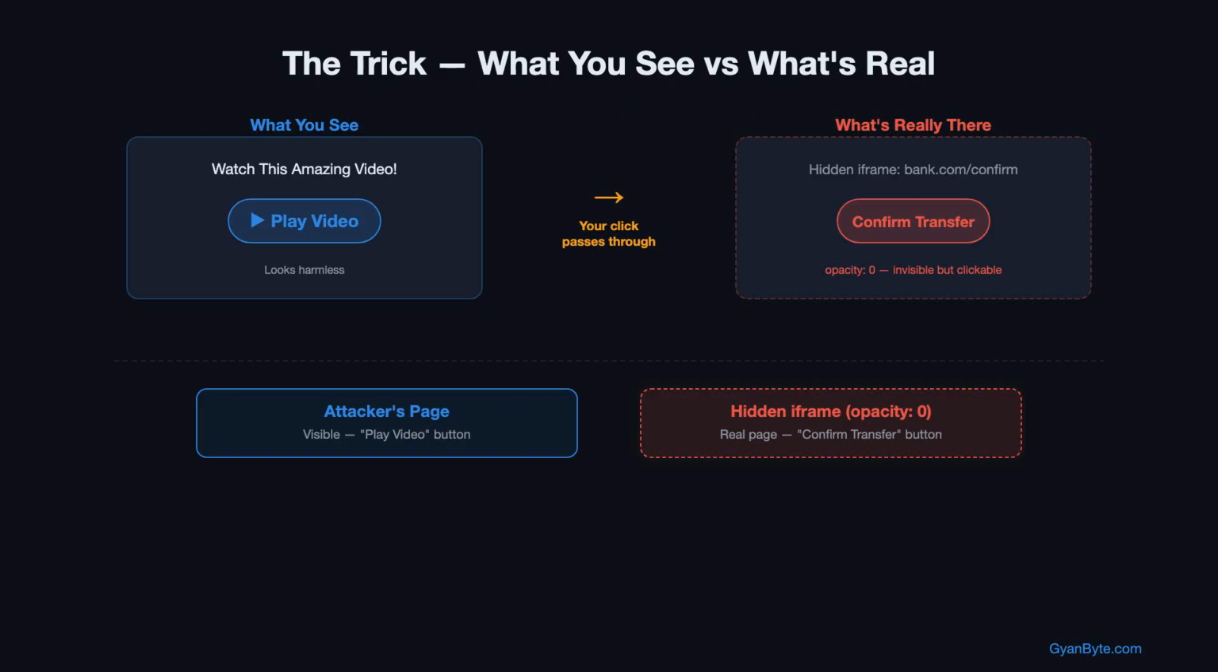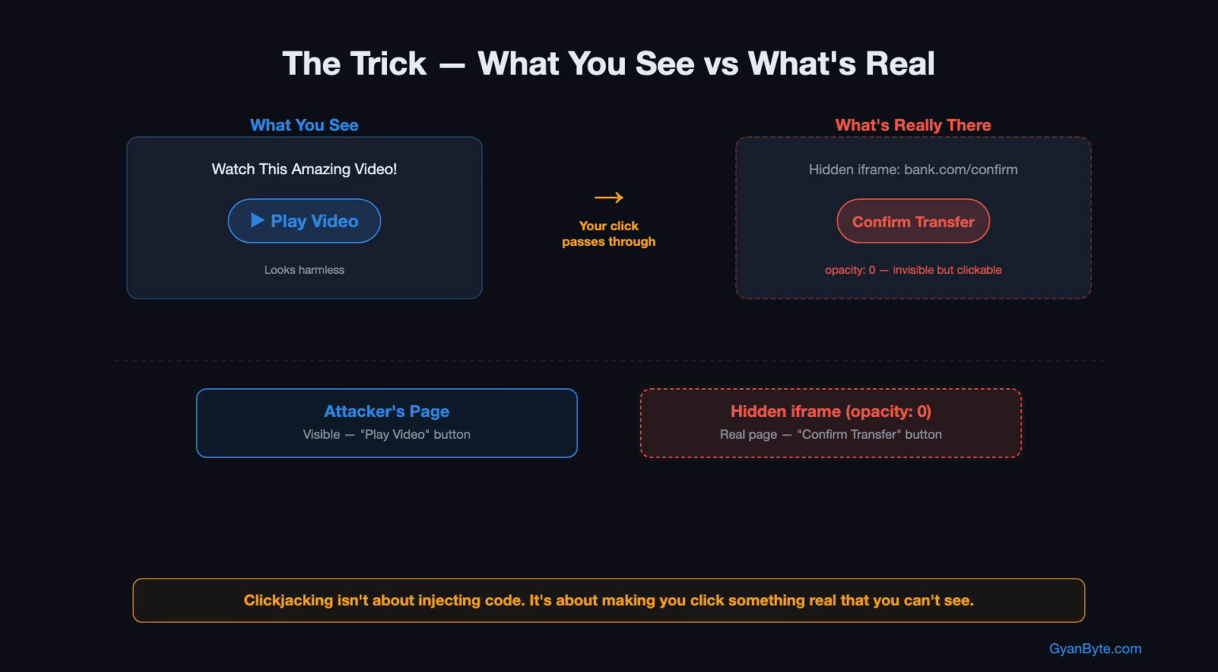The trick is layering. The attacker's page is on top, visible. The real page is below, invisible. The iframe has opacity 0, completely transparent. But it still receives clicks. Your browser doesn't care that you can't see it. Clickjacking is not about injecting code. It's about making you click something real that you can't see.